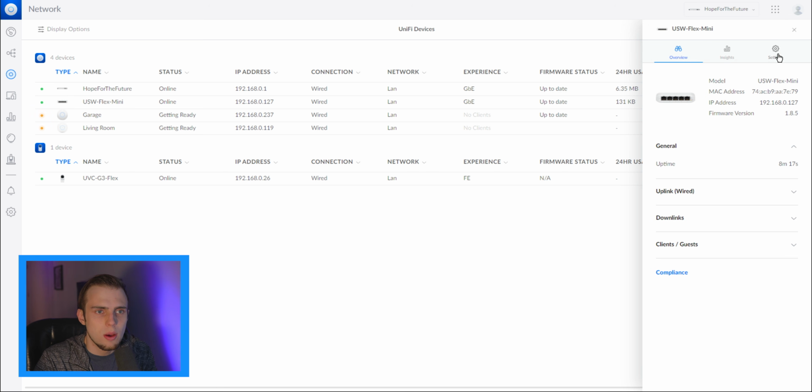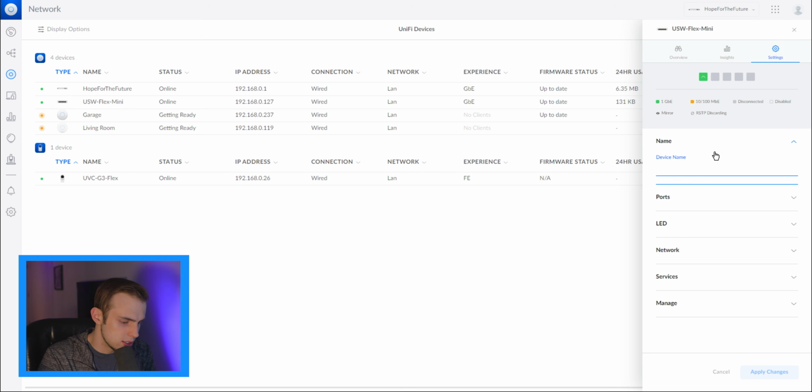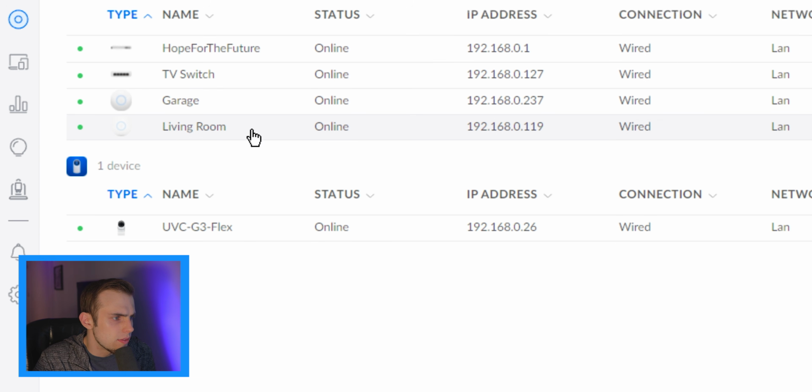So I'm going to go over to settings and rename it to TV switch. Now that we've given more of a friendly name to all of our devices, we can go in and start configuring our networks. And we're going to be creating a couple of VLANs.